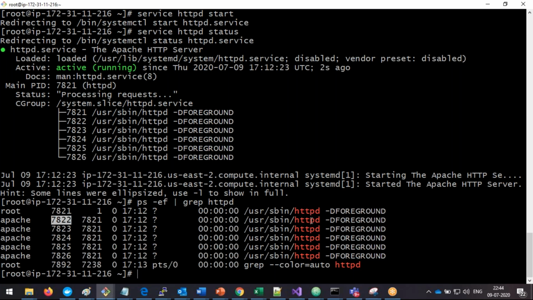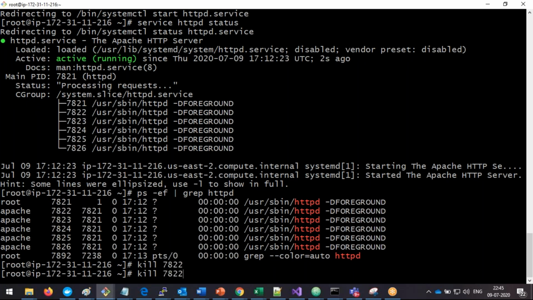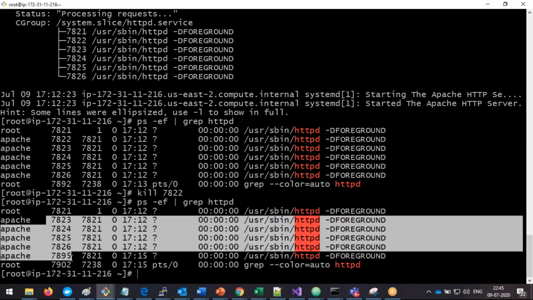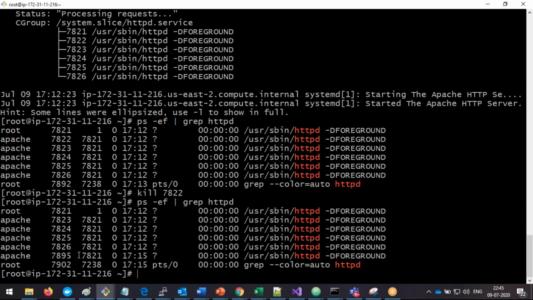So now to kill any process ID, kill is the command. Kill process ID. Suppose I take 7822. Enter. Now try to see the command again. Still I can see Apache is running because these are all child processes. Even if you kill the child, it is going to create one more child, because the parent is still active. 22 is gone, you cannot see it, but it created one more. So you need to kill the parent.